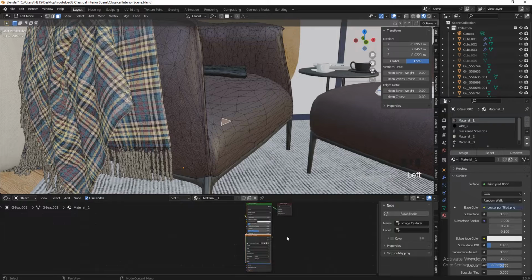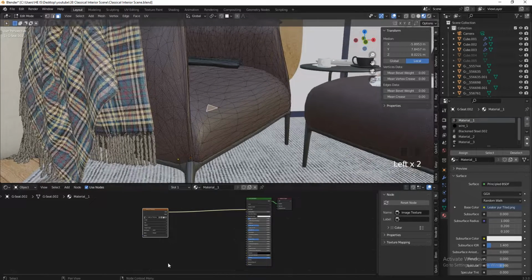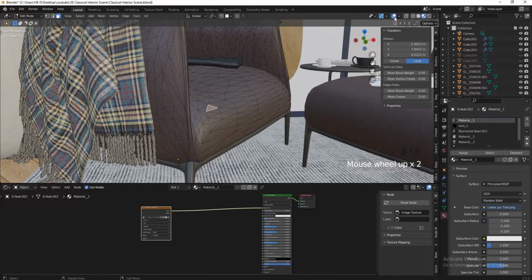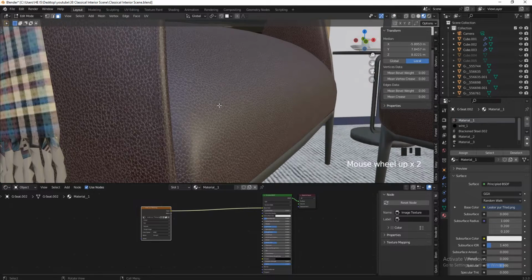So this is image texture. We only have an image texture, and I'm going to show you how you can use this one texture to create something that's interesting. So let me deactivate the show overlay so that I can see clearly. So let me get closer.